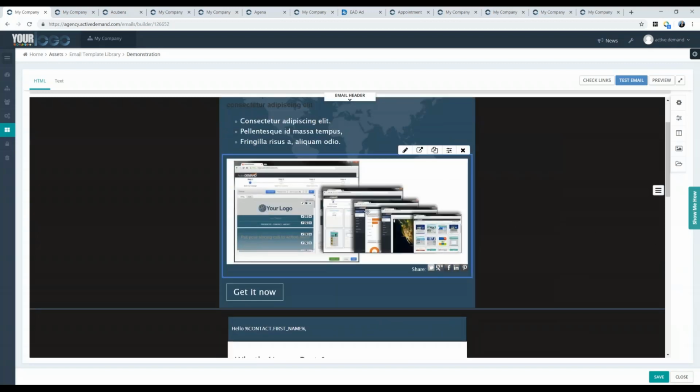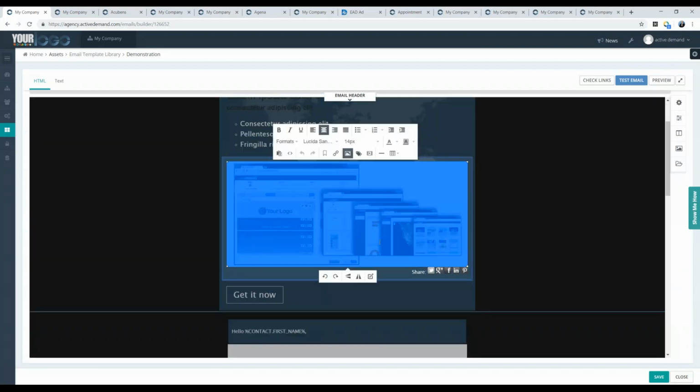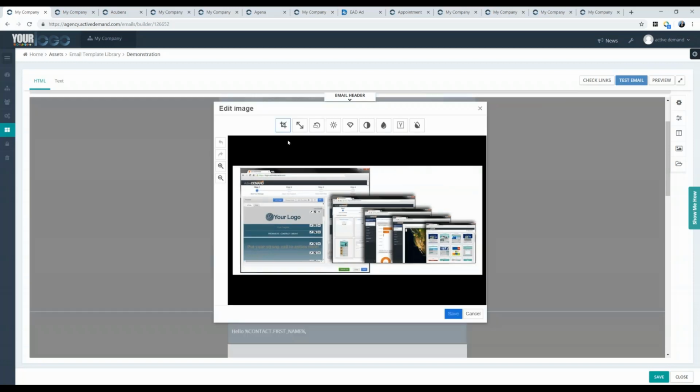So if you've uploaded an image and you click the image, quite a few things show up. One that I just want to highlight here is this image editor. It allows you to crop the image, make adjustments to the image, and more importantly, resize the image. So this image isn't too bad. It's 730. Looking at the width of the email, I think it's a reasonable size for the image.